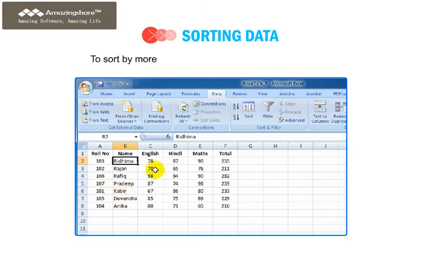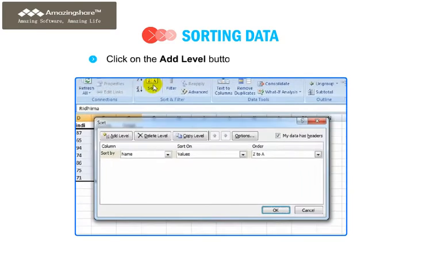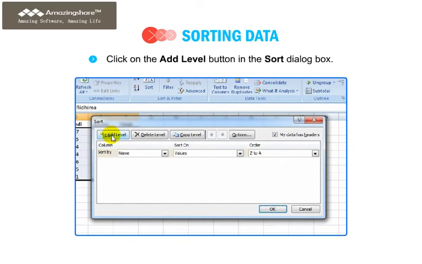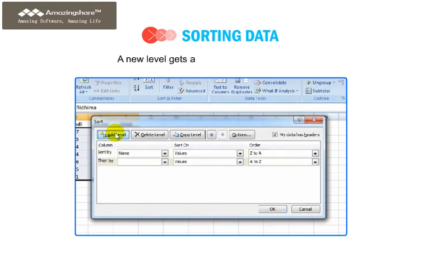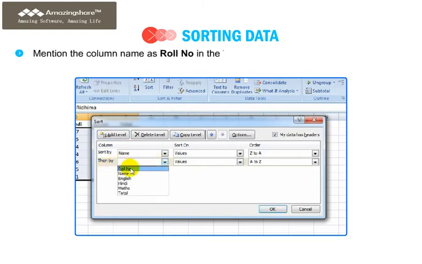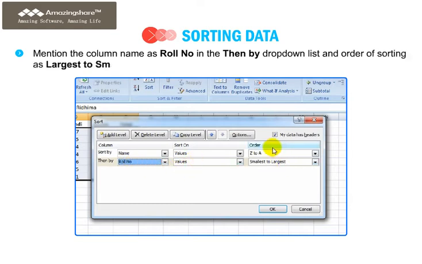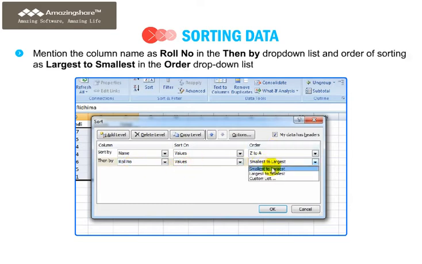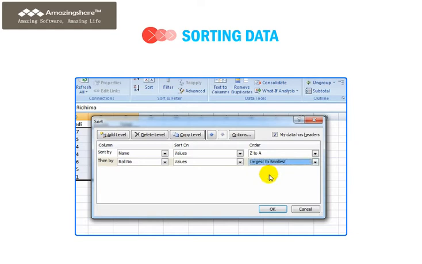To sort by more than one column, follow the given steps. Click on the Add Level button in the Sort dialog box. A new level gets added below the first level. Mention the column name as roll number in the Then By drop-down list and order of the sorting as largest to smallest in the Order drop-down list in the new level. Click OK.